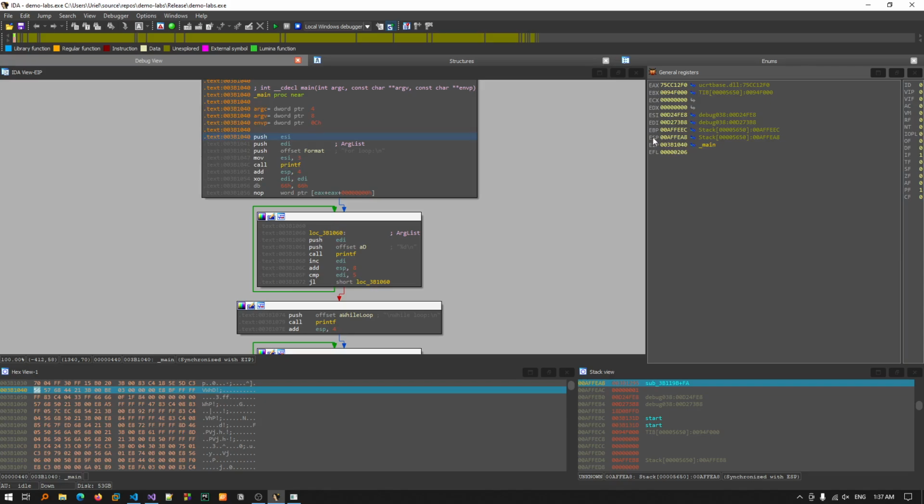EBP and ESP, as I explained before, define the stack frame. EBP is the base pointer, ESP is the top of the stack. EAX through EDX each have their own definition, but they are used as general purpose registers. In EAX, you will have the return value of a running function. For example, if we run the printf function, we'll have a return value from the function.